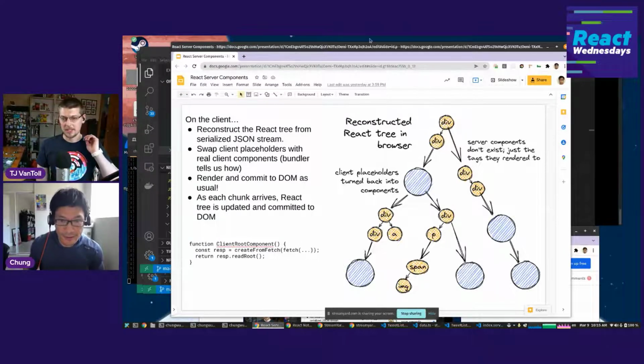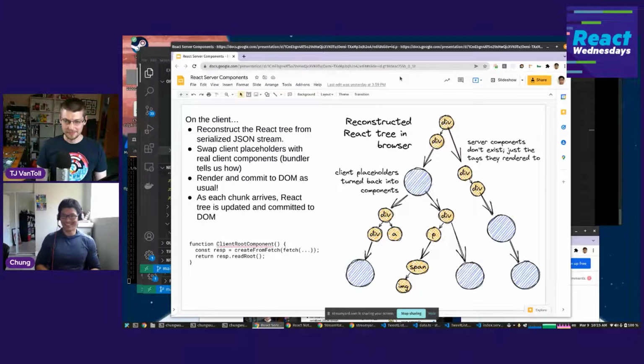And how much is React doing this under the hood, and how much am I, as a developer, controlling which is which here? Yeah, so you need to tell React what is a server component and what is a client component. And the way you do that is by naming your files a certain way. The server components are called component.server.js, and the client components are called component.client.js.